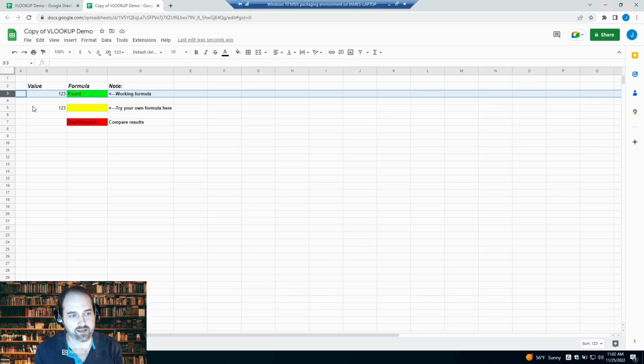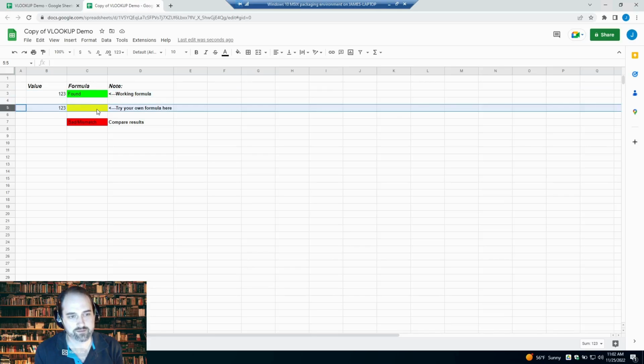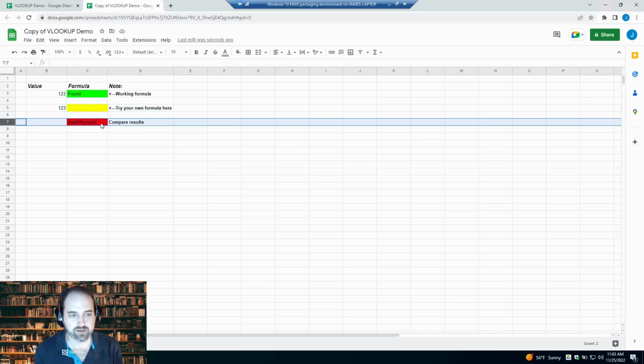Now in this cell, on this line, we have the working formula. So don't change that. We're going to put the formula in this cell, this yellow one. And then down here in row 7, it's going to compare the results. So if they match, it'll be in green, and it'll say good, match, and if they don't match, like right now, it'll be in red, and it'll say mismatch.